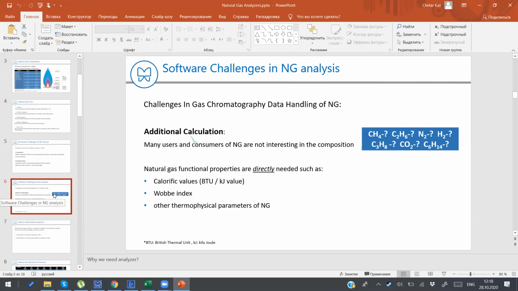Because if they use the natural gas for combustion, they can increase the volume of natural gas or reduce it to reach the needed amount of heating or the needed capacity of heating.